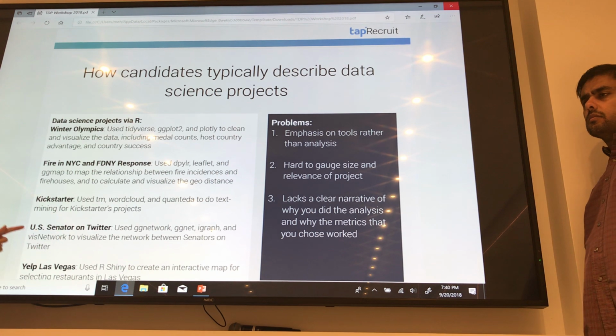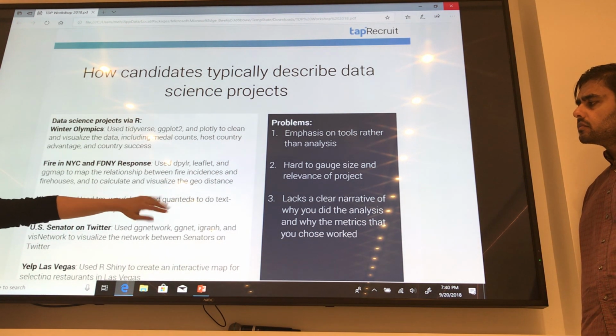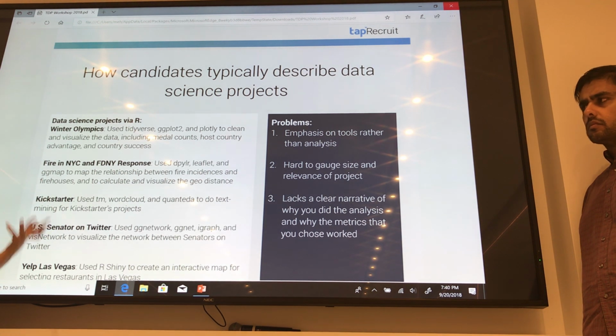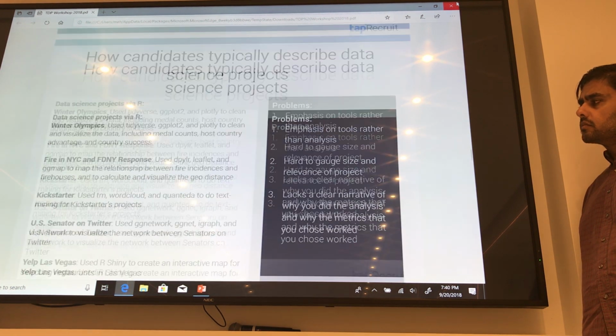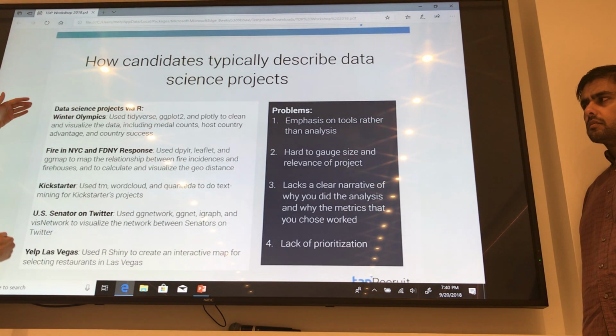And then the third thing is why you did the analysis, and I think that goes to Robin's point about what's the purpose of all of this. And I think there was a fourth one, which is a little bit of a lack of prioritization. We have a lot of options, but we didn't know which ones were the most important.